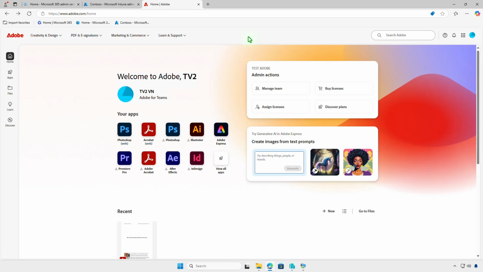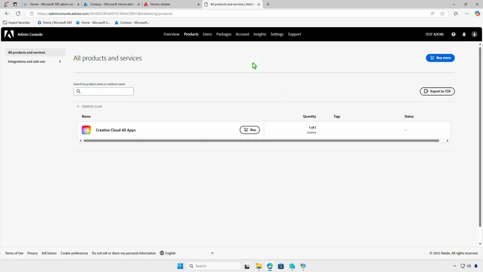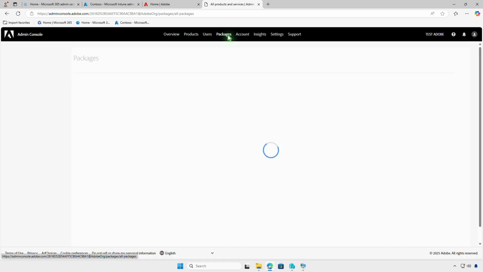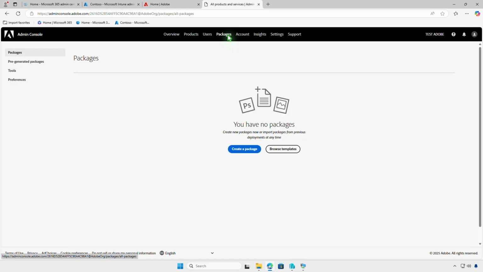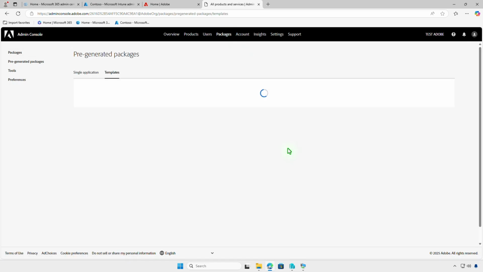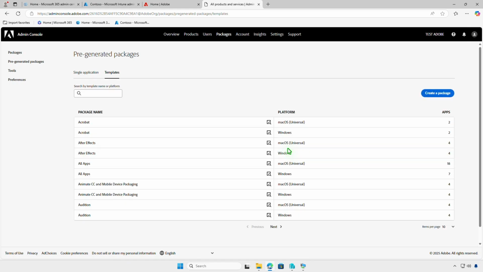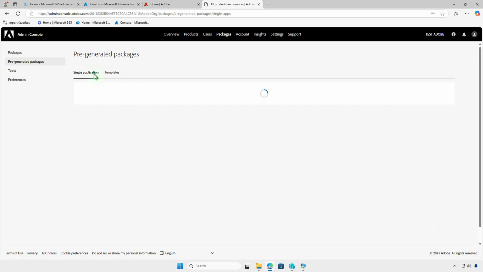In this video, how to deploy Adobe Substance 3D using Microsoft Intune. First, log in into your Adobe account, then navigate to the Admin console. Select the Packages tab. You can either download the pre-generated package by Adobe or create your own package for deployment. For example, I will download the pre-generated package by Adobe.